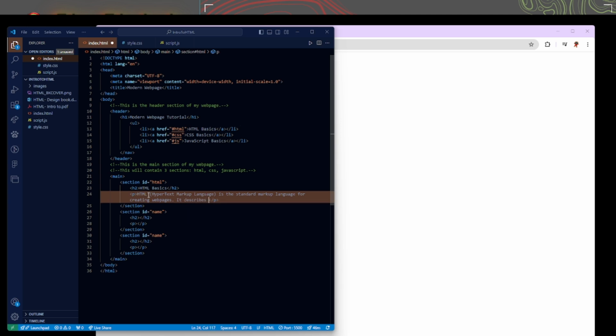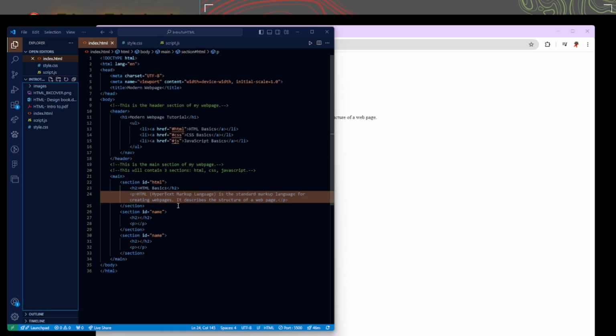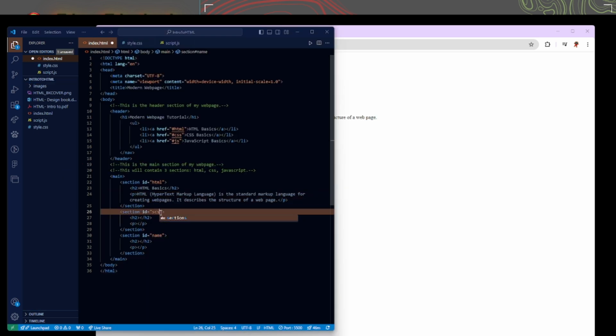It describes the structure of a web page. Push save, and we'll see that's saved right there. Let's do the same thing for CSS.